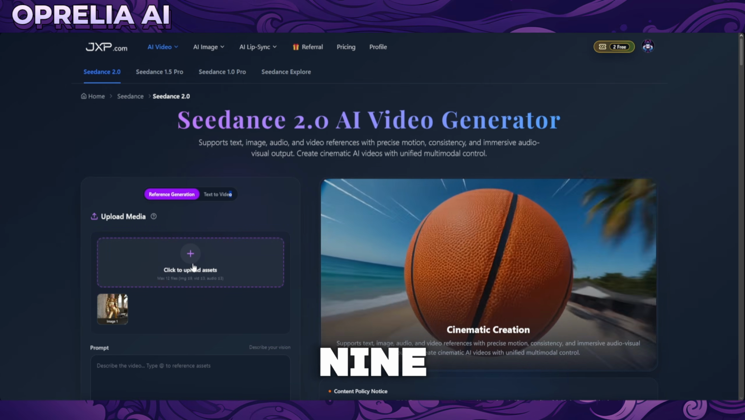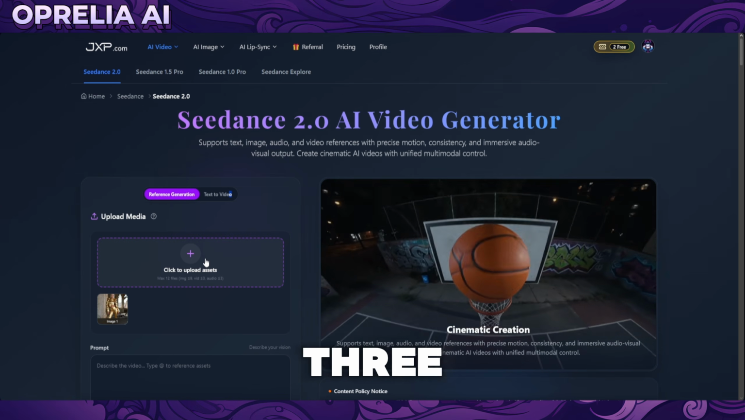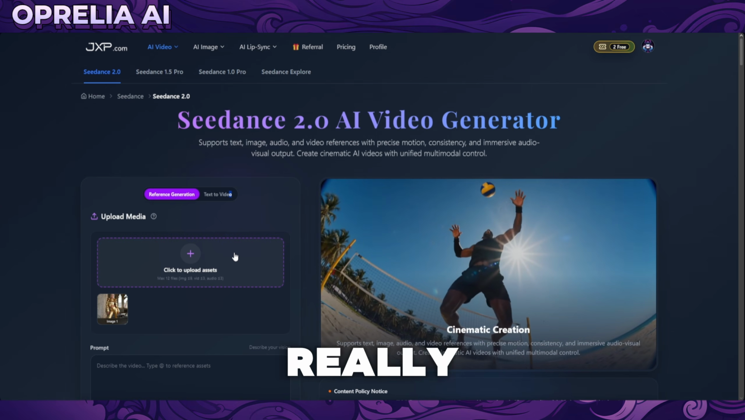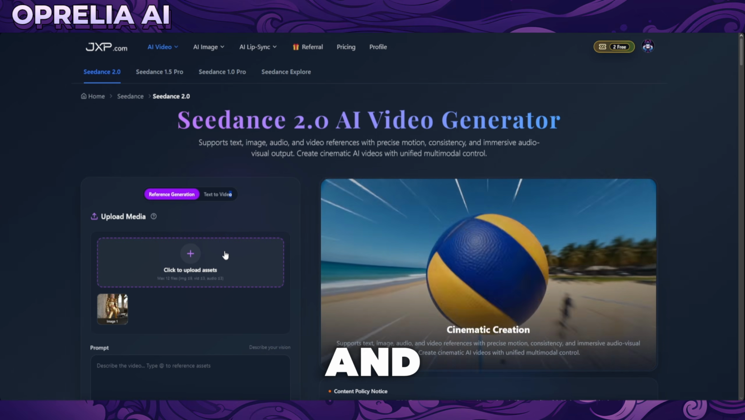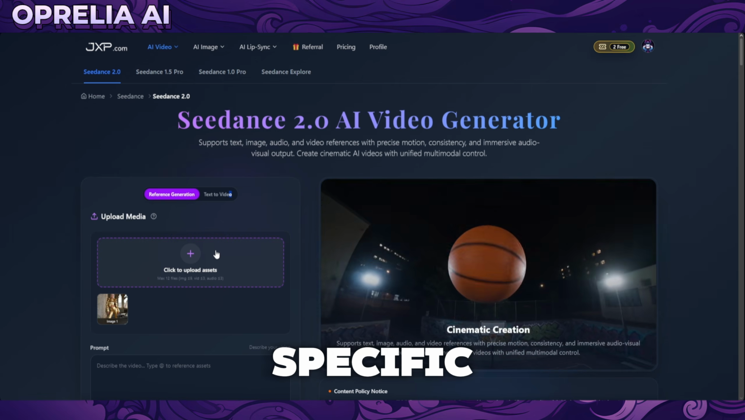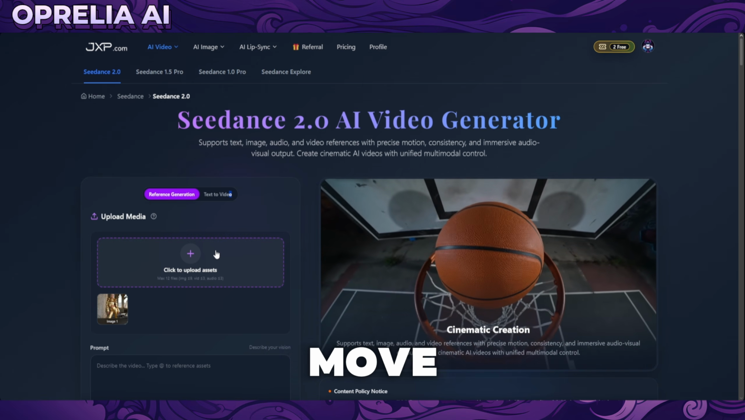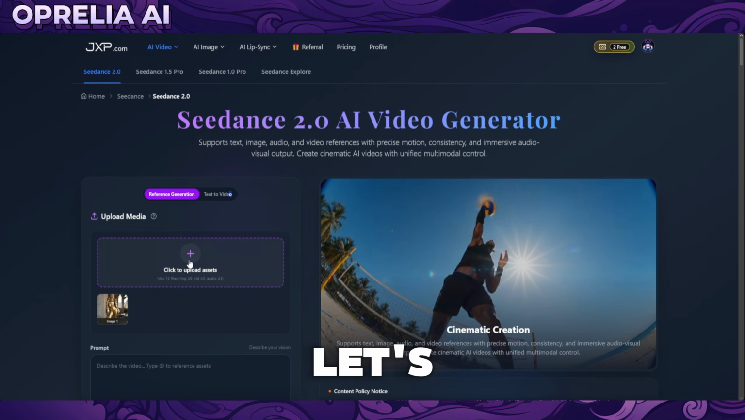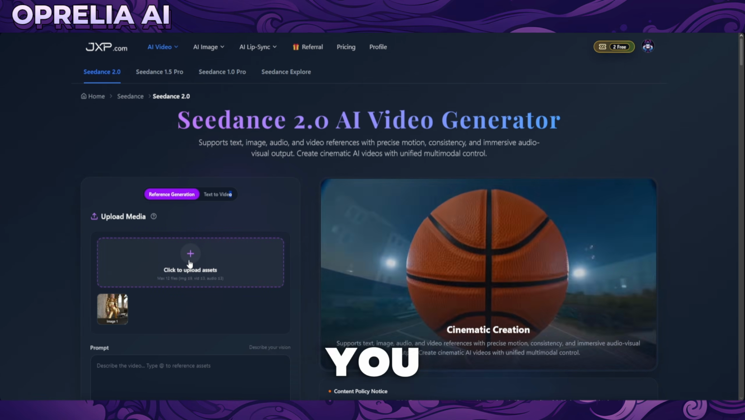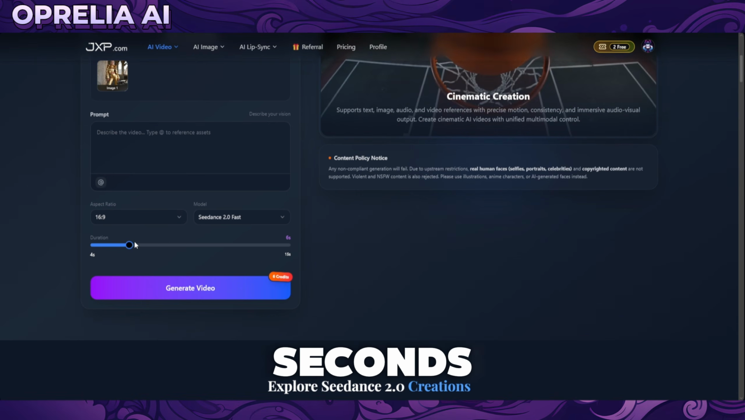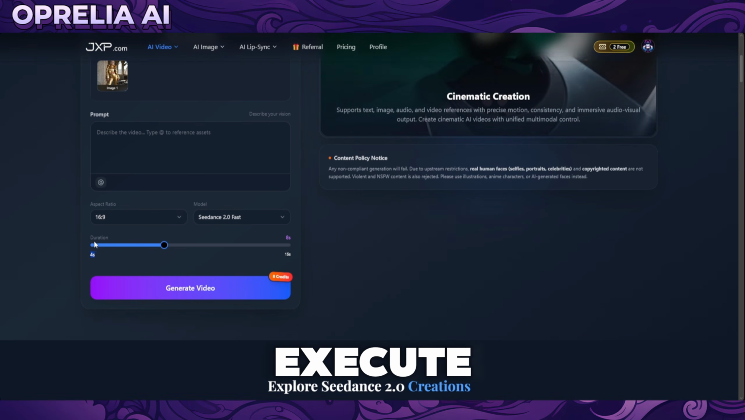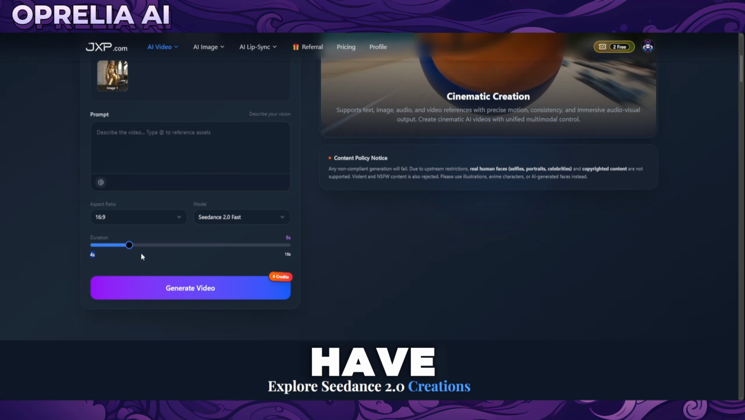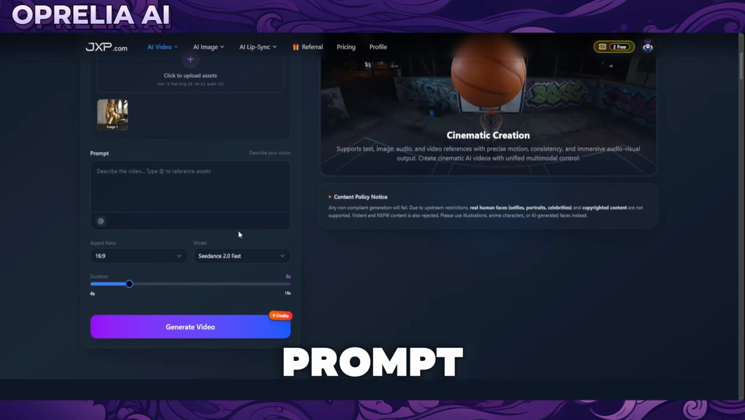Obviously, you can add up to 9 images, up to 3 videos, and up to 3 audio clips as well. Audio is mostly for music. I would argue that Seedance does a really good job with the audio in general. And in terms of the video, that's for more specific motions, like maybe there's a dribbling move in a basketball scene that you want to copy. It's good for that. But let's say your reference video is 3 seconds, you want to make the prompt then like 5 seconds long, so you can basically execute that specific video prompt.